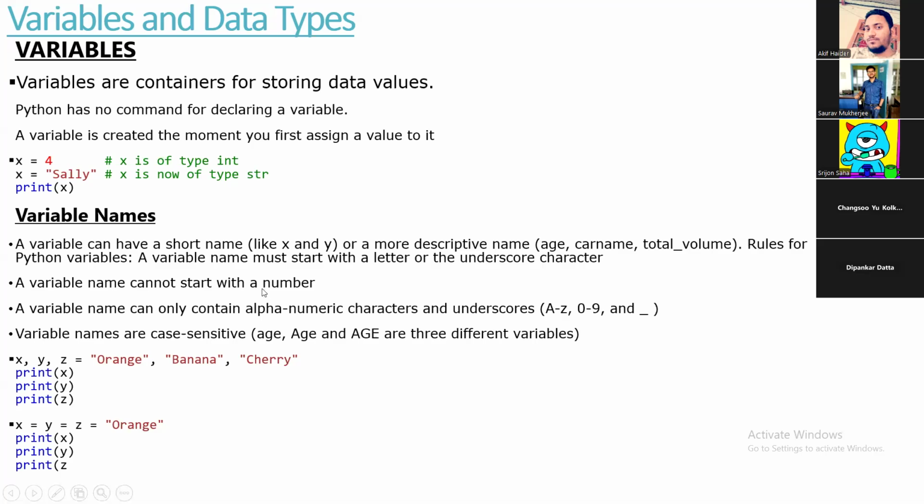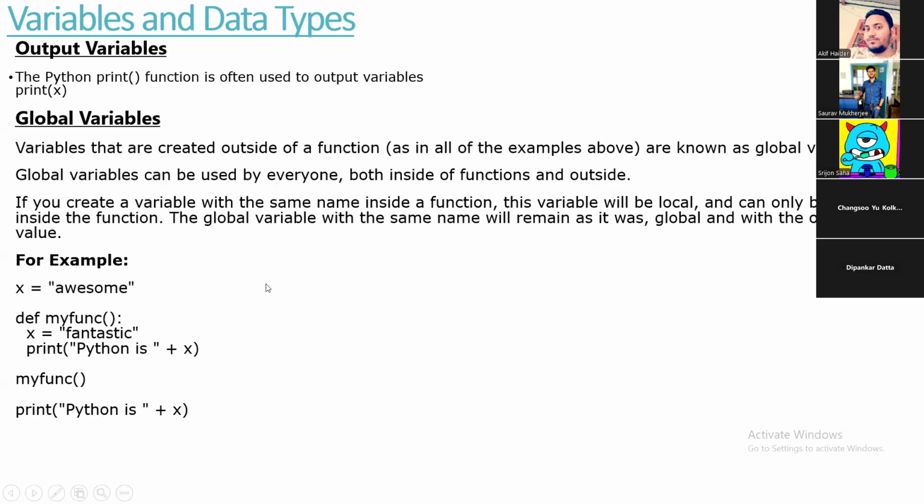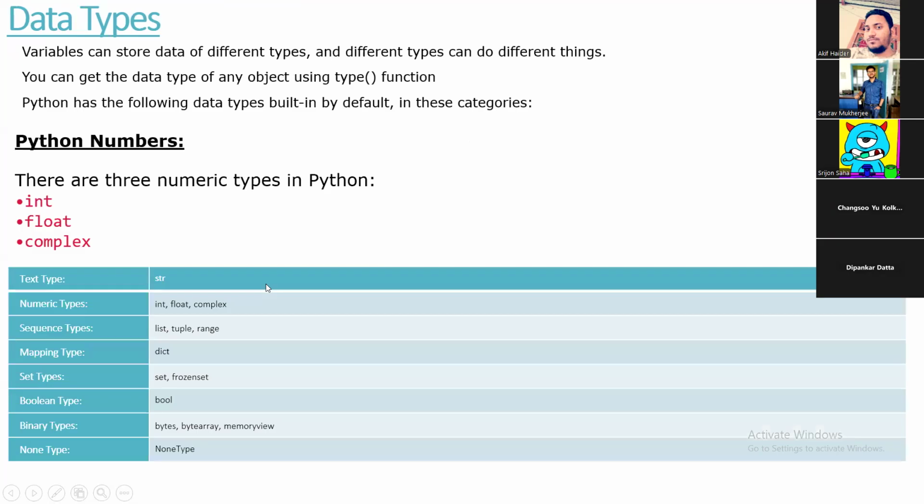So these are the variable names, and this is my data type. So what are all the data types? One is the numeric type, one is the sequence type, one is the mapping type, then the set types, the Boolean type, the binary type, and another is the none type.